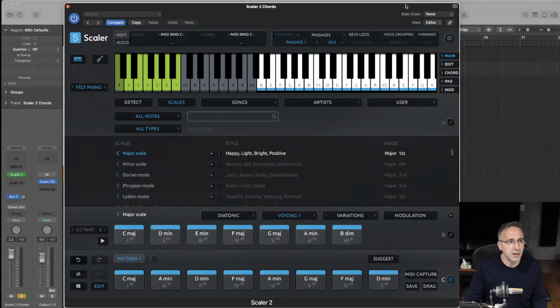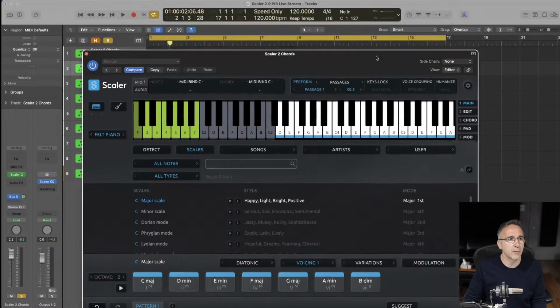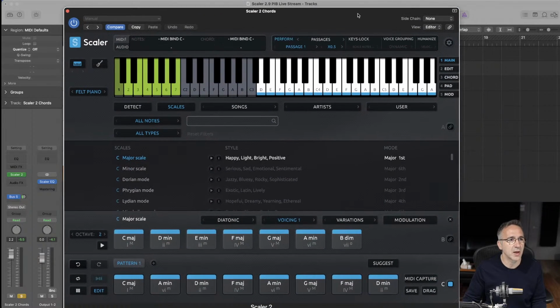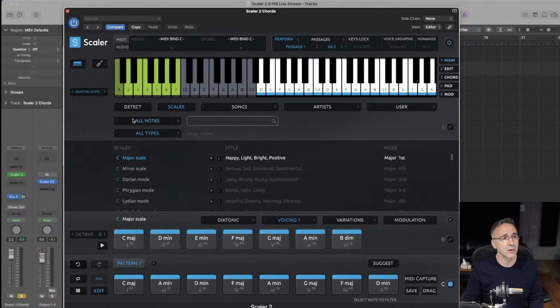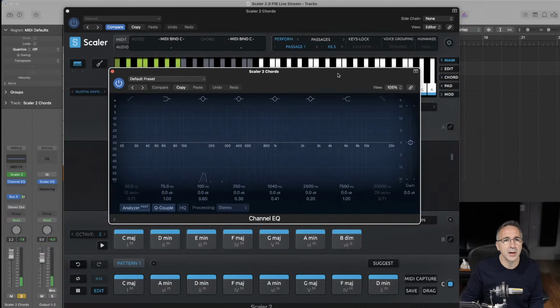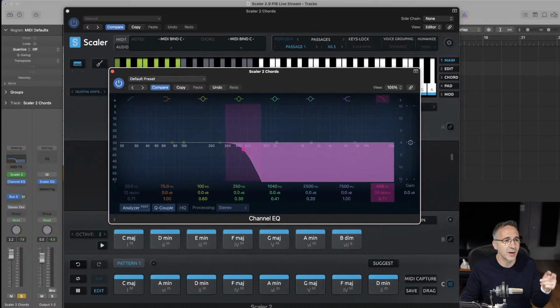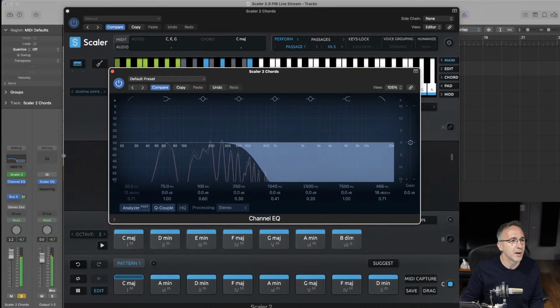Okay, so I've duplicated this. Keep the questions coming. We've got basically those chords playing those passages again. But what I'm going to do is mix passages, if you like. So I'm going to put on Celestial Existence here. Pretty loud. By the way, I could use Scalar EQ, obviously, but in Logic, you just press that box and it pops this one up. So for a low cut, don't need to do anything fancy. This EQ is great.